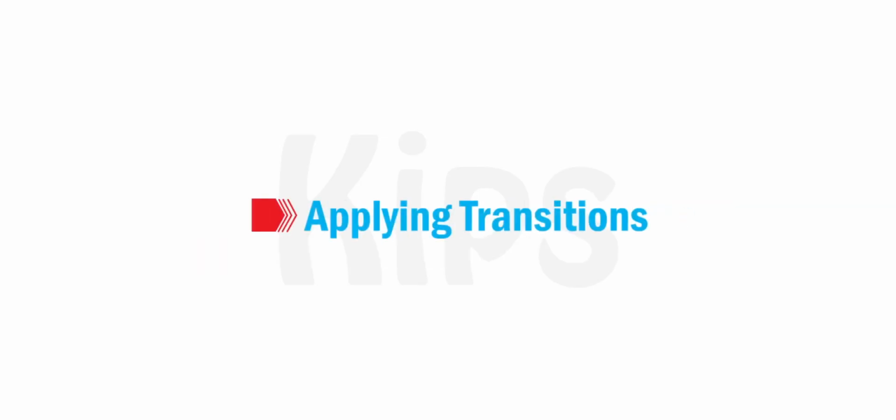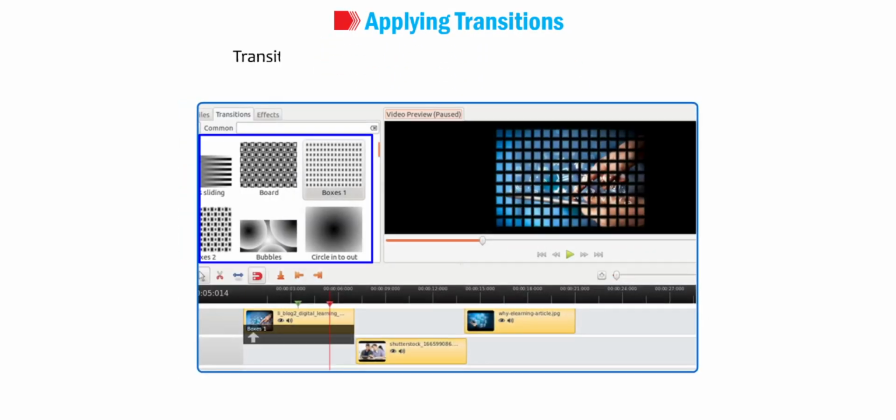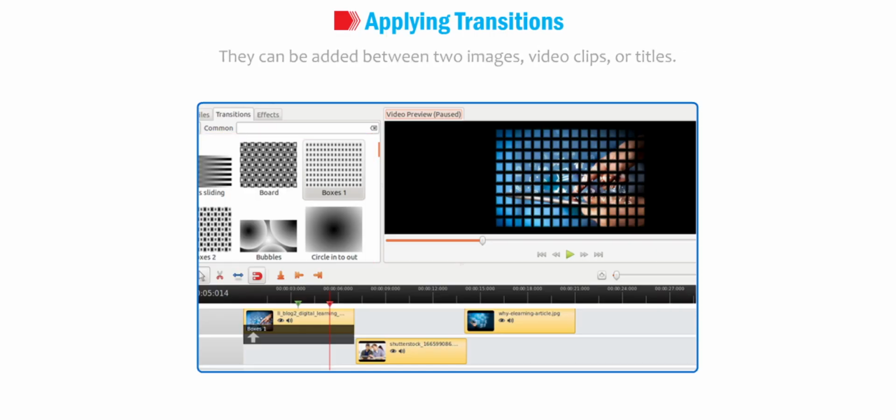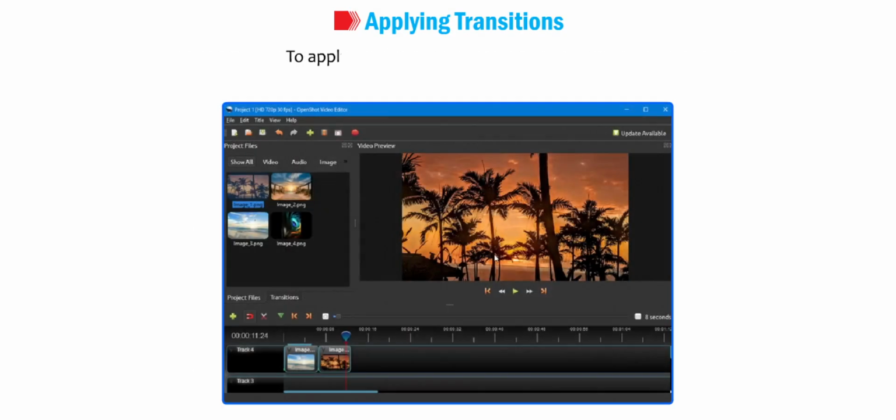Let us discuss applying transitions. Transitions are applied to add special effects to the video. They are used to add connectivity to the consecutive scenes of a movie. They can be added between two images, video clips or titles. It has an arrow that shows the direction, either top to bottom or bottom to top. To apply transitions, follow these steps.